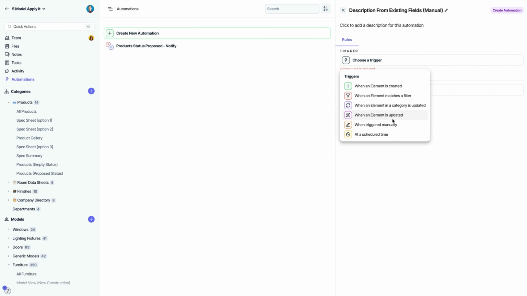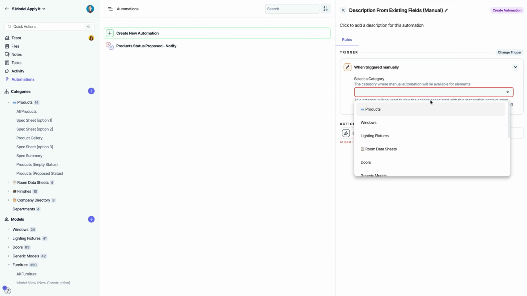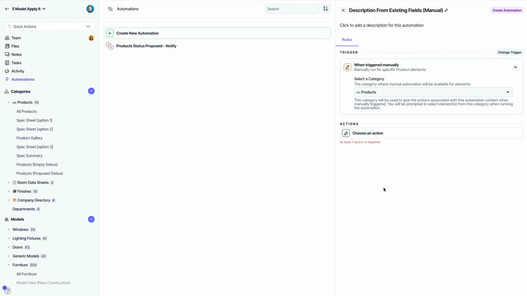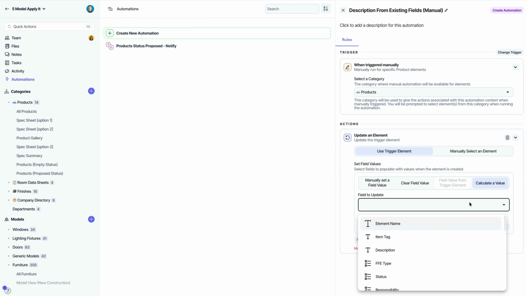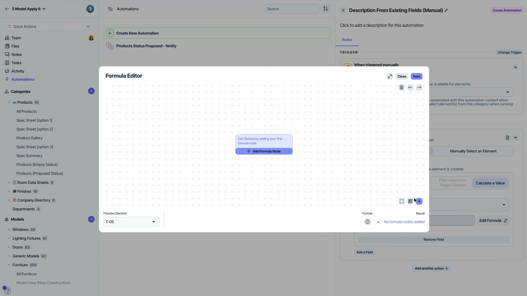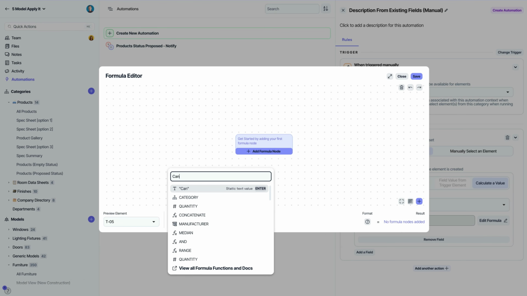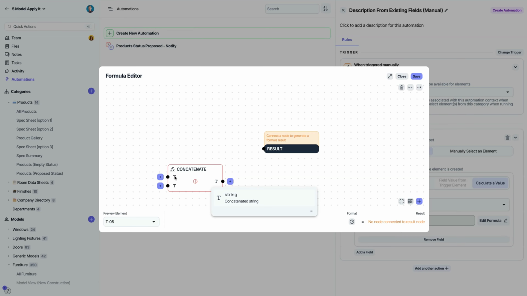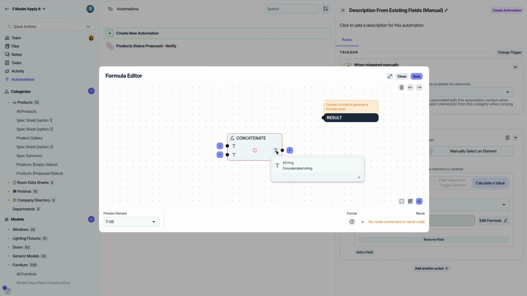Choose a trigger. Let's say when triggered manually in this case. So let's select the category. We want it to run within the product's category environment, of course. Let's update an element, calculate a value, field to update. We're going to update the description, and let's go ahead and create the formula. Open the formula editor here. Let's use the concatenate node because we're going to want to concatenate multiple inputs to fill the description output.